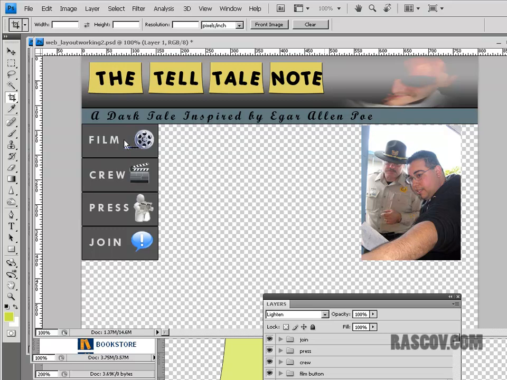Okay, next let's talk about putting these buttons on our website. One of the things about this website is that I want it to change when the person rolls the mouse over it. So what I'm going to do is what's called swapping a graphic on a website. It's one way that when you roll the mouse over, it'll change from one graphic to another graphic.